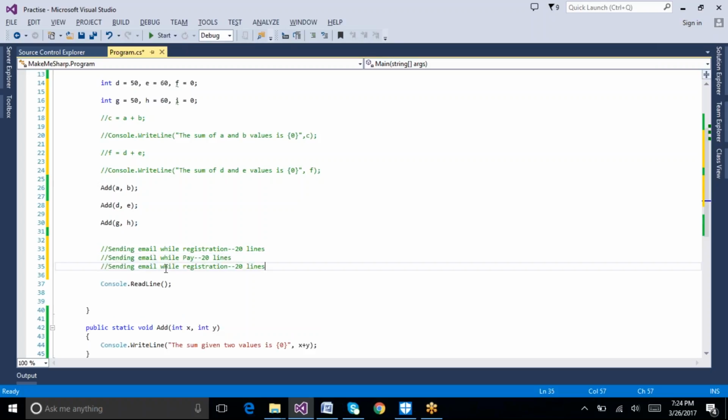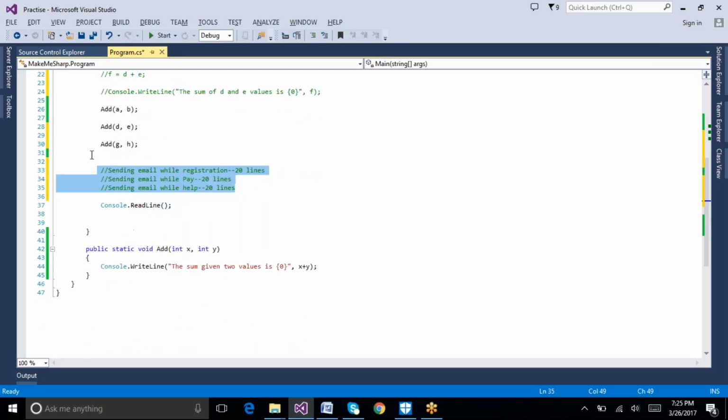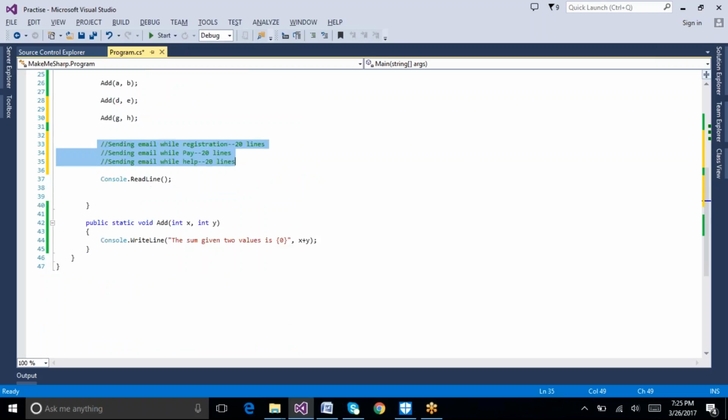Again, if there is any help seeking from the user, then again the 20 lines of code we need to write. If you assume these three scenarios in our application to send an email, we are writing 60 lines of code, right? So 20, 20, 20, 60 lines of code I am writing. So now how can we reduce the number of lines of code, how can we reuse the code?